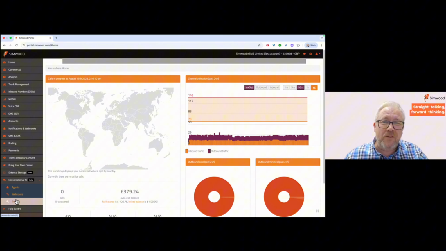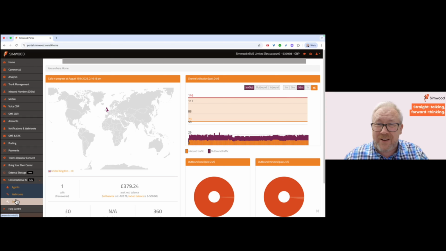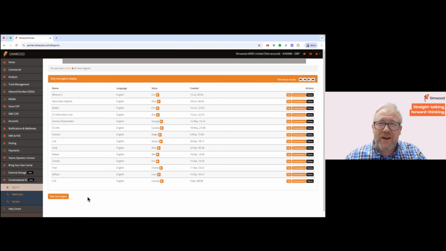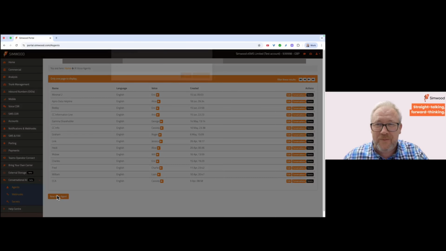When I click on conversational AI, you can see that there are three options underneath it: agents, webhooks, and secrets. Now, webhooks and secrets are about doing things programmatically. I want to show you just how easy it is to set up an agent and get it going within the portal. And so I simply click agents. You can see we've got a list here of all of the agents that are currently within this Simwood account. And if I want to add a new one, which I do, I click new voice agent.